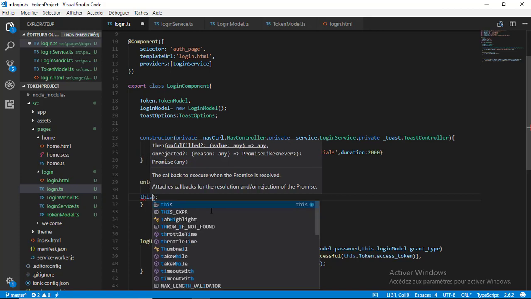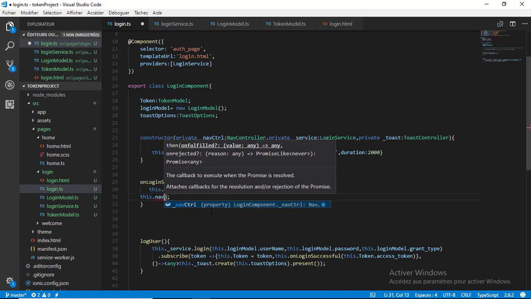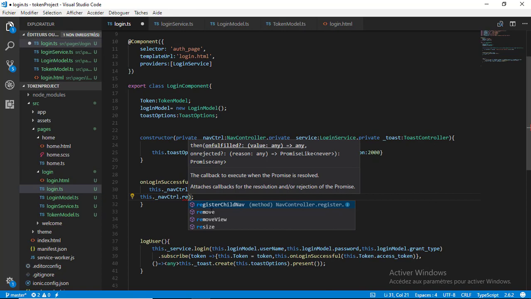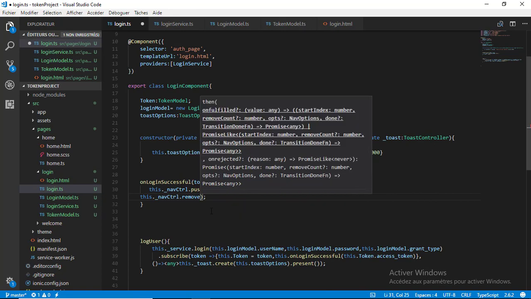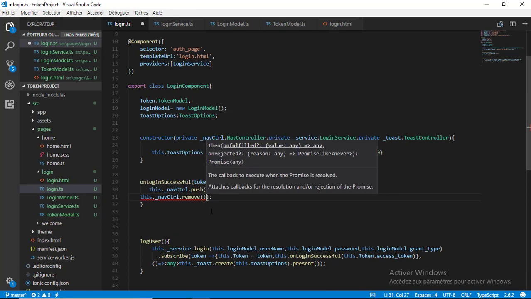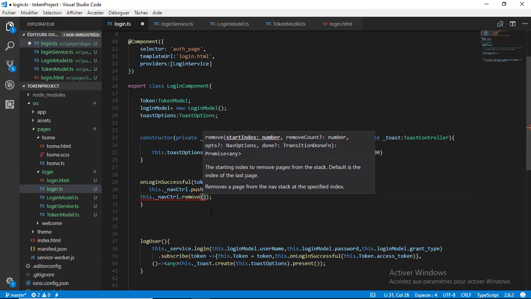Okay, so this.navController. What I'm doing here is removing something, and I'm going to show you the necessity of this code a little bit later, after running our application. When you create a new Ionic project and you specify, for example, two pages, and when you navigate from page 1 to page 2, you will have the arrow that will take you back to the previous page.